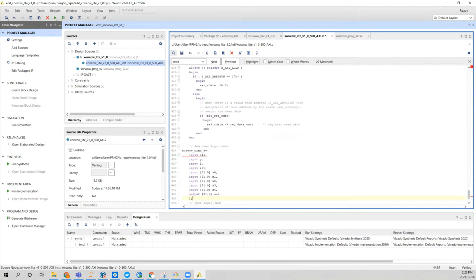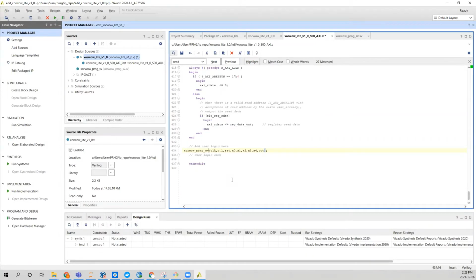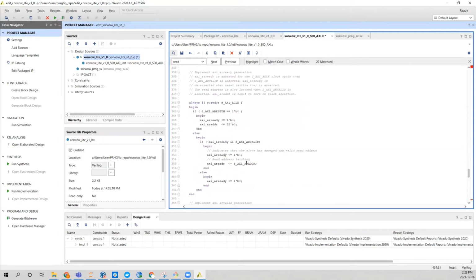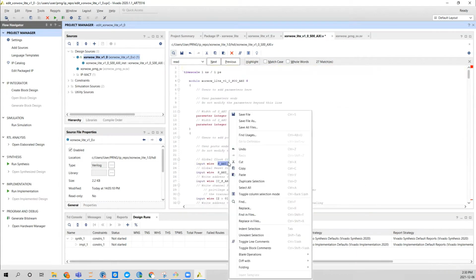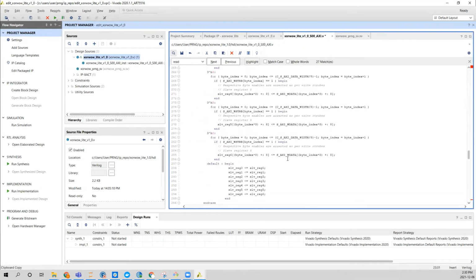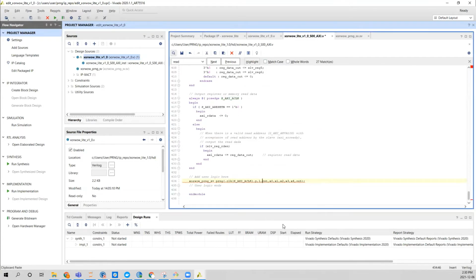Since I don't remember the names of these, I just copied it from there, and I'll delete the parts that I don't care about. Okay, now that those are deleted, I will name this PRNG and add the respective signals here. For the clock, I'm going to use the AXI's input clock, which is this. For the reset, I'm also going to use the AXI's own reset.